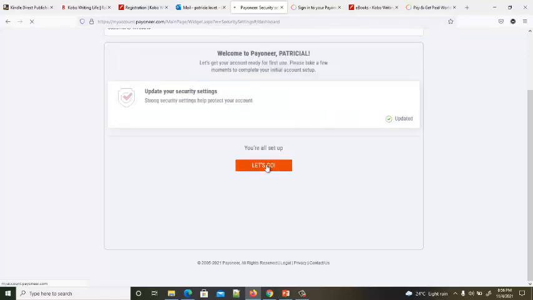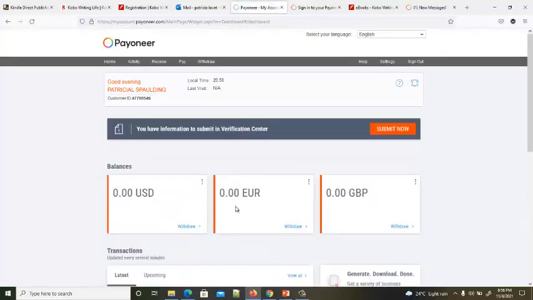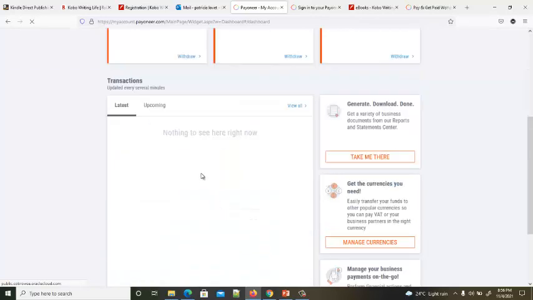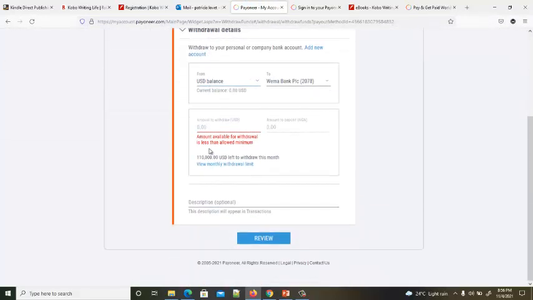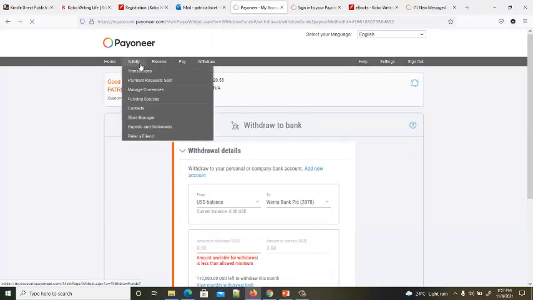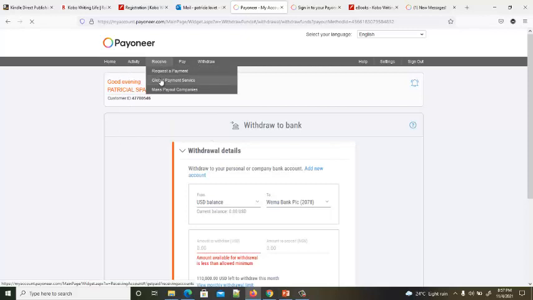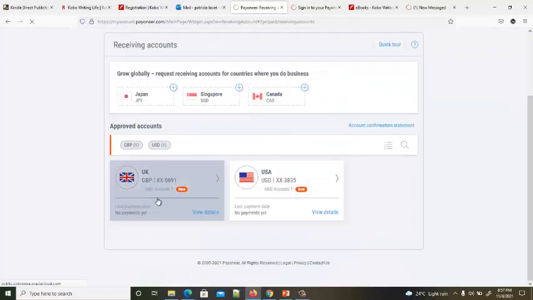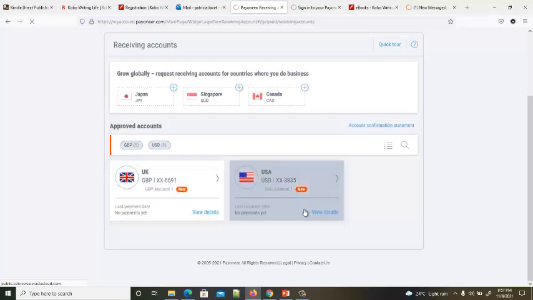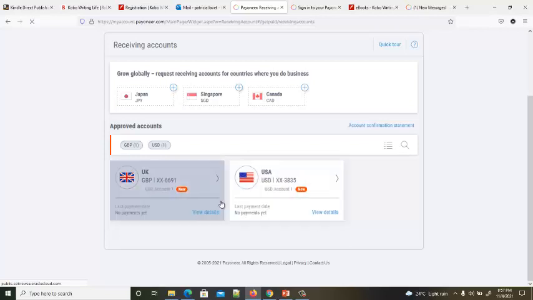Then you click on let's go. Now you can set up your account. You know I told you that you select USA, so you can use this one to withdraw. No money here yet. So just come here. Receive, you can see global payment. You click on global payment. You can see you have UK. That's why I said you can select UK or USA. The two won't give you problems at all.